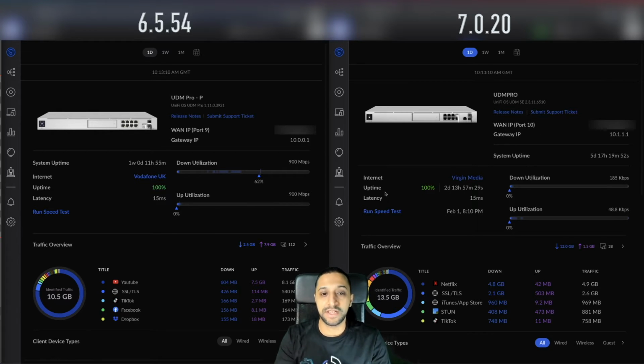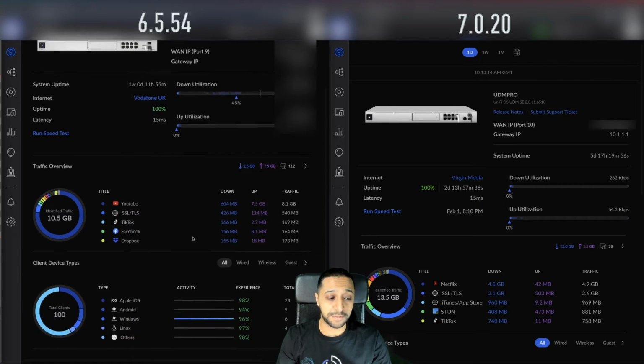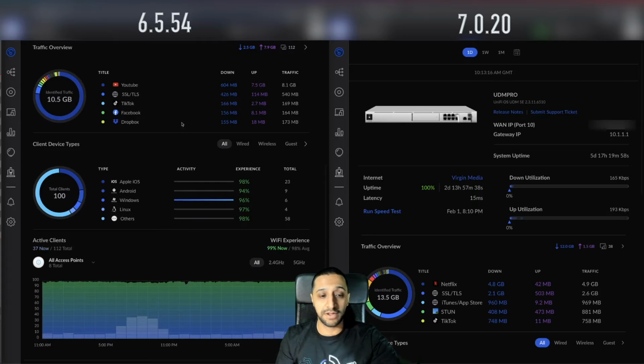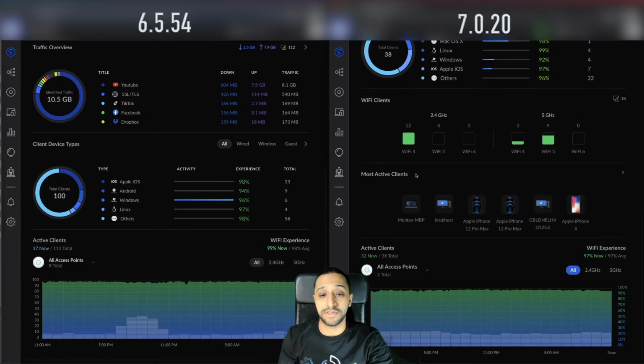So straight looking at the front dashboard, it looks fairly similar. Where the difference comes on this first page is when you scroll down, you can see the traffic overview and the client device type and the active clients. On the newer version, 7.0.20, if I scroll down a little bit, you can see a couple of new widgets on the dashboard. So we have Wi-Fi clients, which shows you a breakdown of what everything is connected by, and your most active clients.